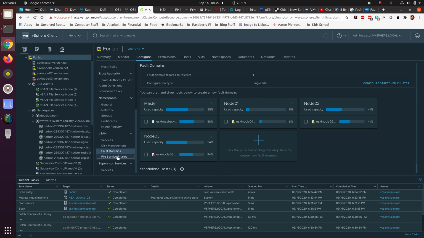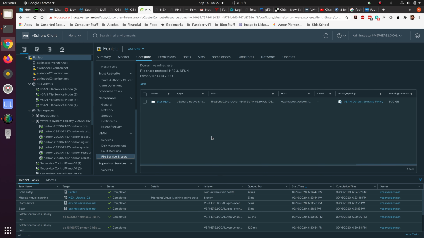So let's look into file service shares. This is the share that we built earlier. So just name storage NFS, and we already saw the IP address there. So we can look at it. This is a pretty easy thing to go through. We've got a warning threshold of 300 gigabytes. You can't see it here. I can close this up or open up a configuration window, but we have a hard stop at 350 gigabytes on this.